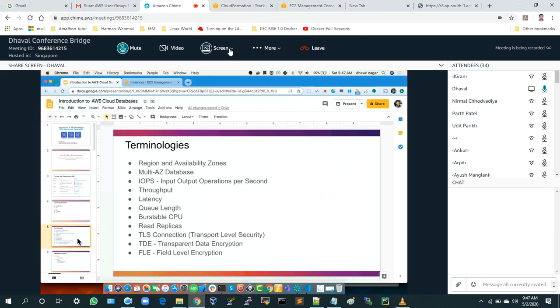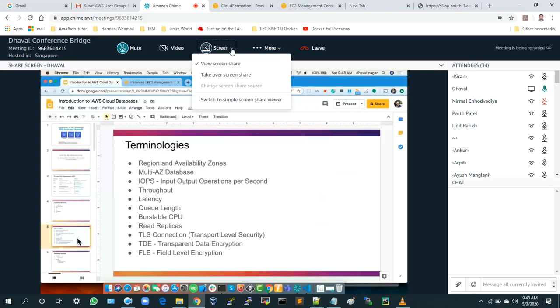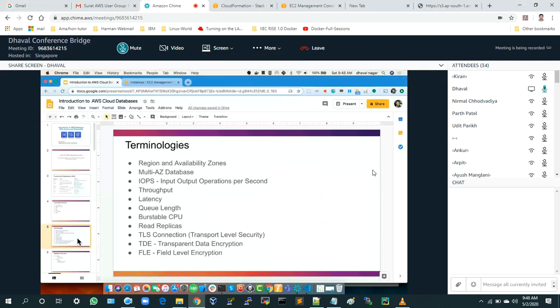Queue length is again related to the latency and throughput. It determines how much data is still pending to write to the disk, and how many operations are still in the queue to perform. This basically comes into performance tuning and debugging your database if it is not working, if it is working slow or not giving you better performance.